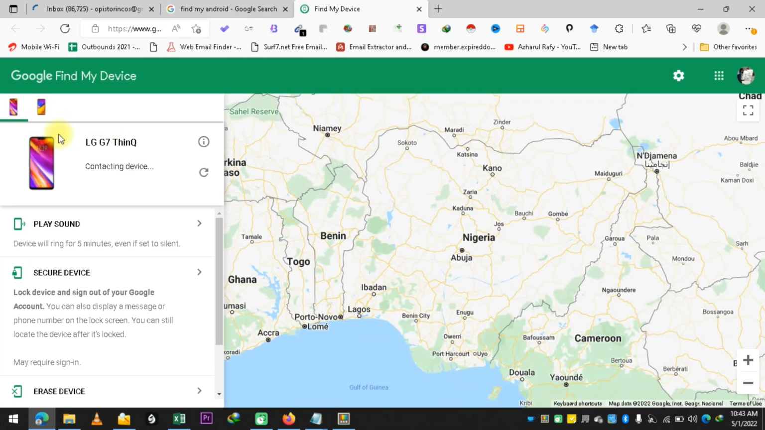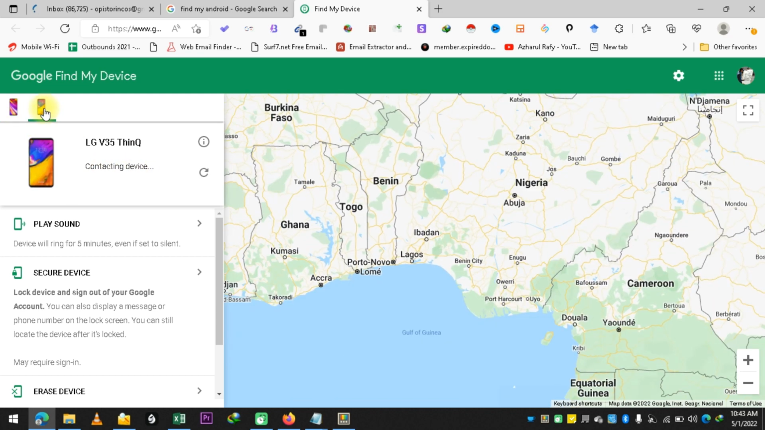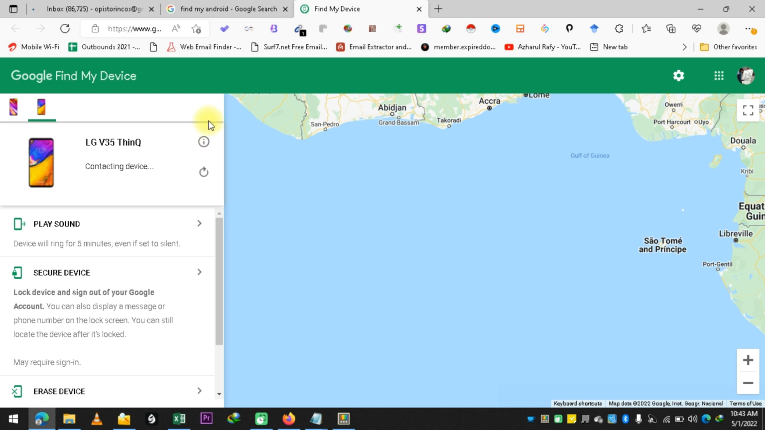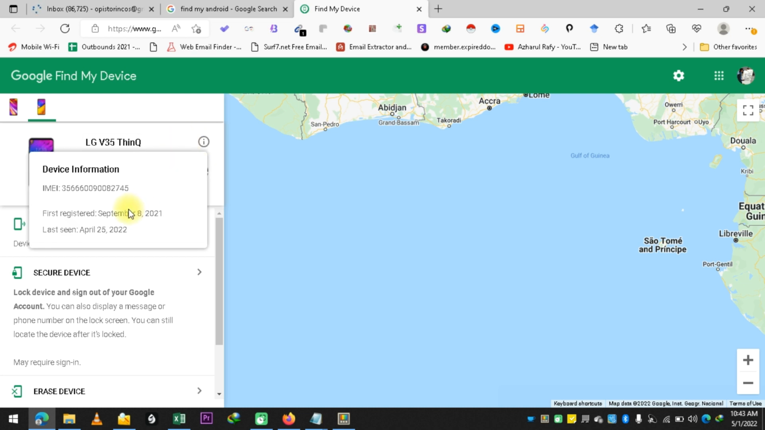Then you can see there are two phones here. This is my current one. This is the one I'm trying to find. So you click on it. Then click on this eye icon to check the device information for the phone. Then you have the IMEI there, and you can track the phone with these details, or do any other thing you want to do with it. That is all for now.